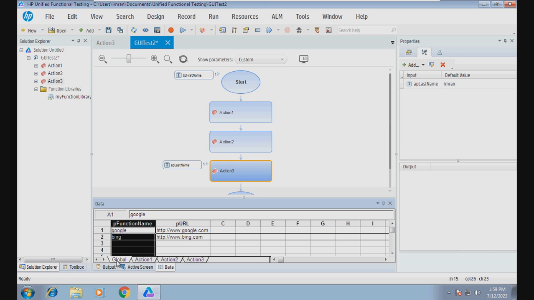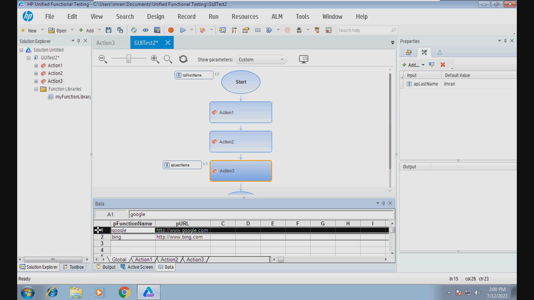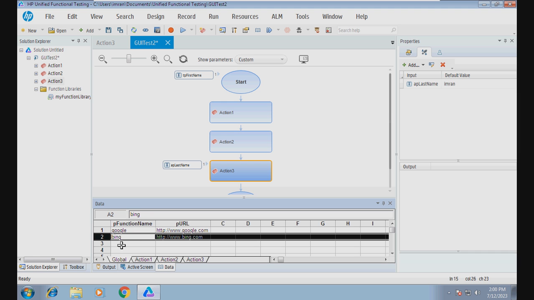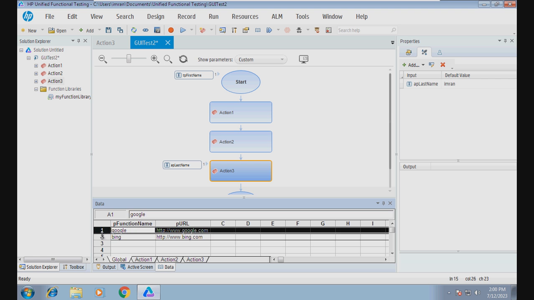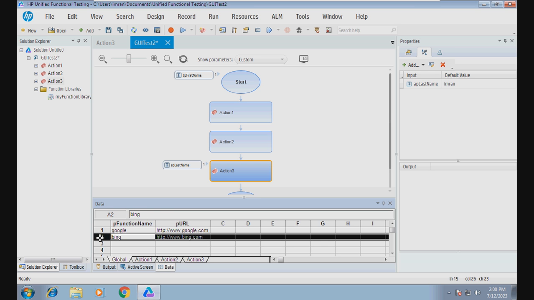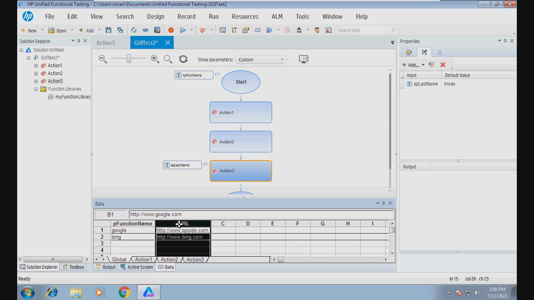If I click on global, I can see there are 2 parameters, function name and URL, and there are 2 rows. This is row number 1, this is row number 2 that has values, the others don't have values. So global has 2 rows that have values, and 2 columns. This is one column, this is one column. In UFT we call these parameters. This is the parameter, this is the parameter.